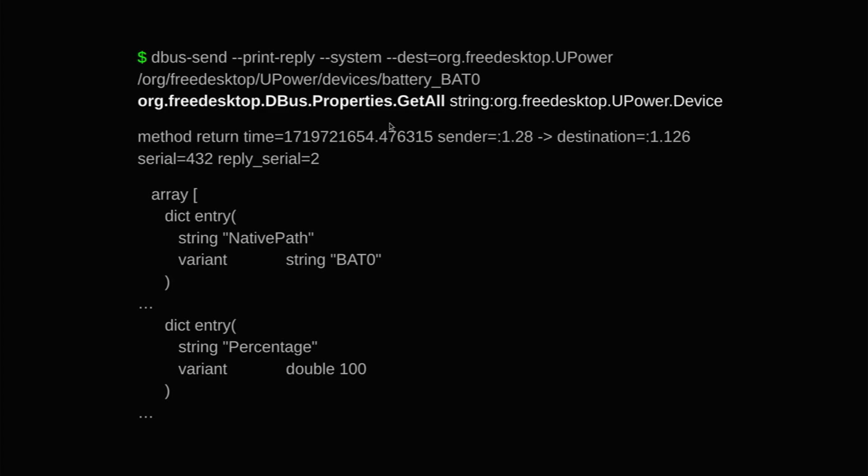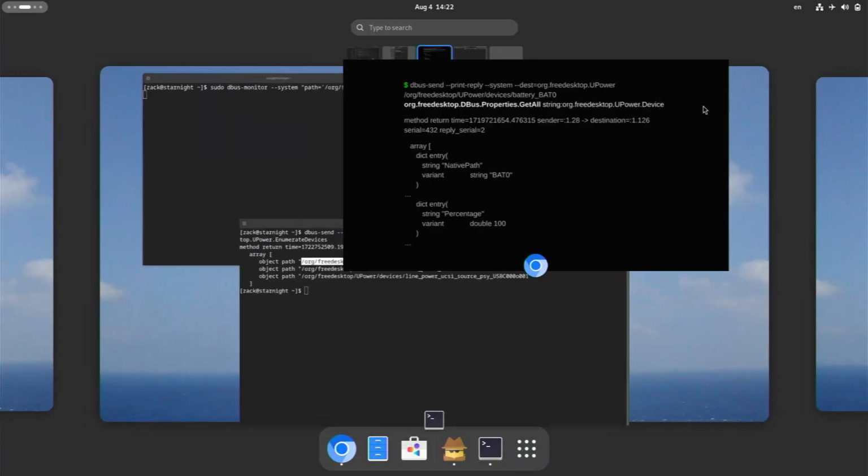org.freedesktop.DBus.Properties. It has a method which is the GetAll method, and its parameter is the target's interface name. Because it's a name, it's a string type, which is org.freedesktop.UPower.Device. So let's try it.